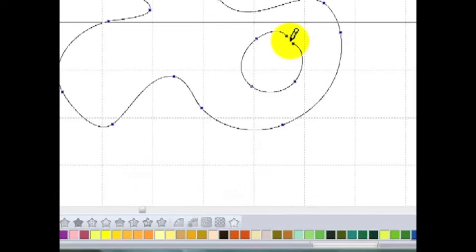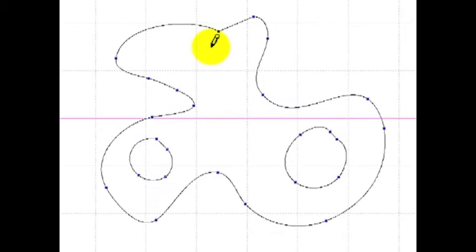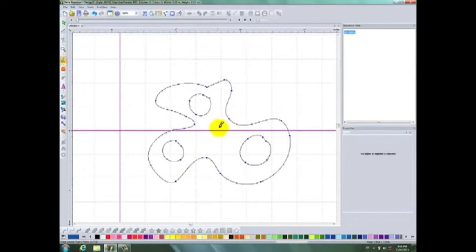If you want one more hole, hit the H key again. If you want another hole, hit the H key again. As many holes as you want to put into that design, hit that H key and it'll allow you to do the next hole. But if you're done doing holes, do not hit the H key.